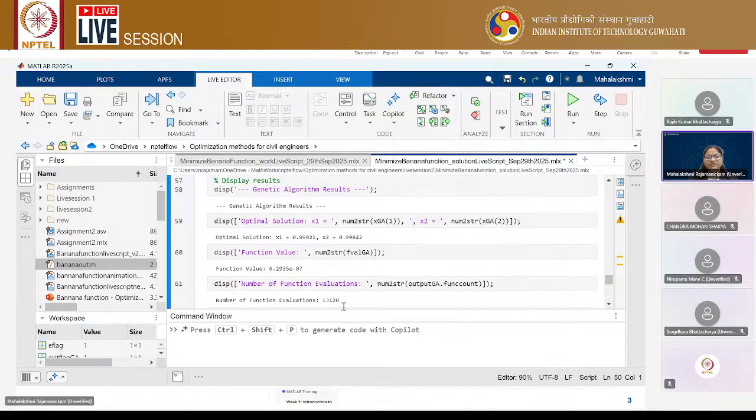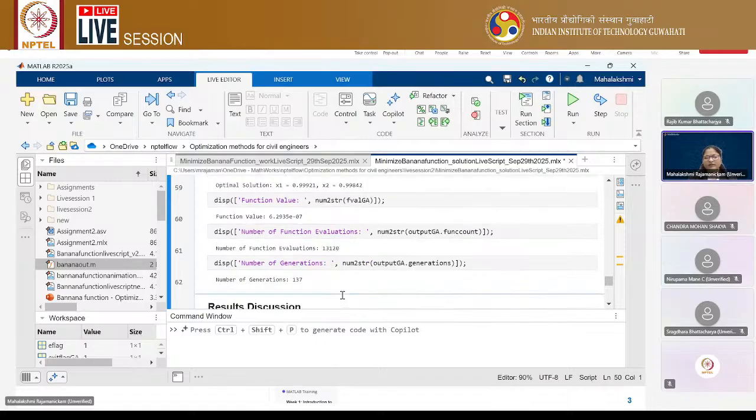And the number of function evaluations is 13,120, because this doesn't use a starting initial guess value, but it uses the bounds. Within the bounds, it searches the entire space. So for this kind of problem, it takes 13,120 function evaluations.